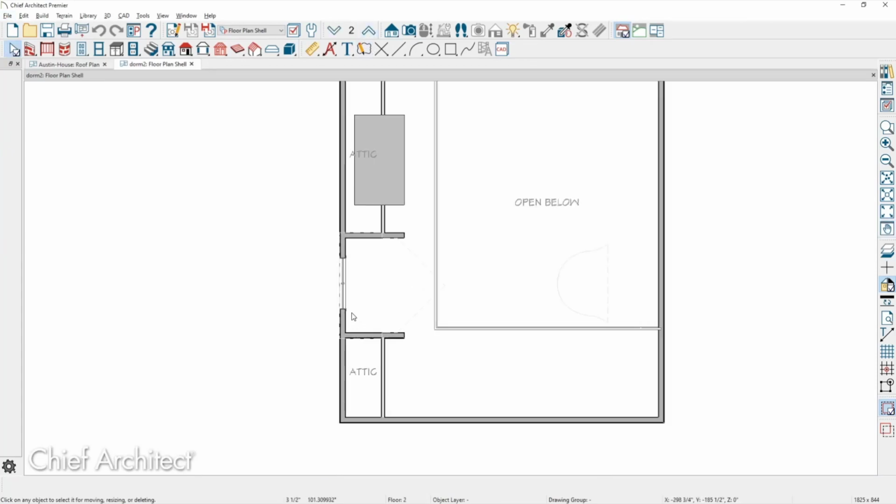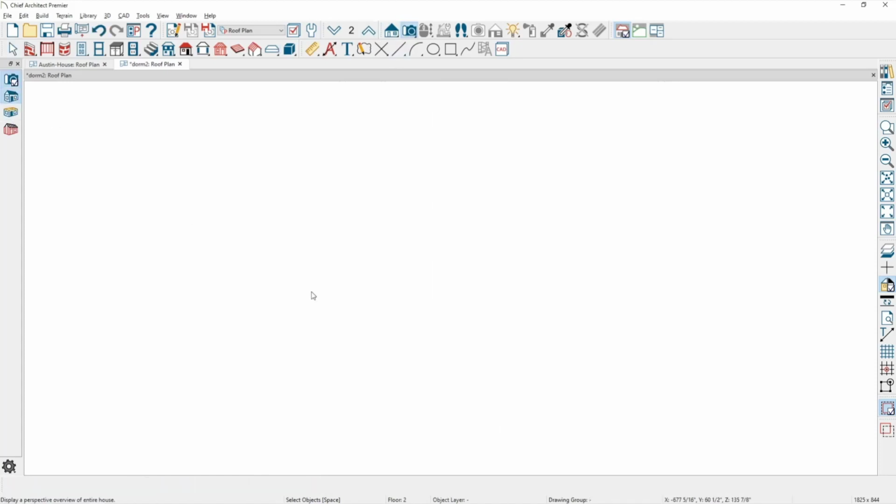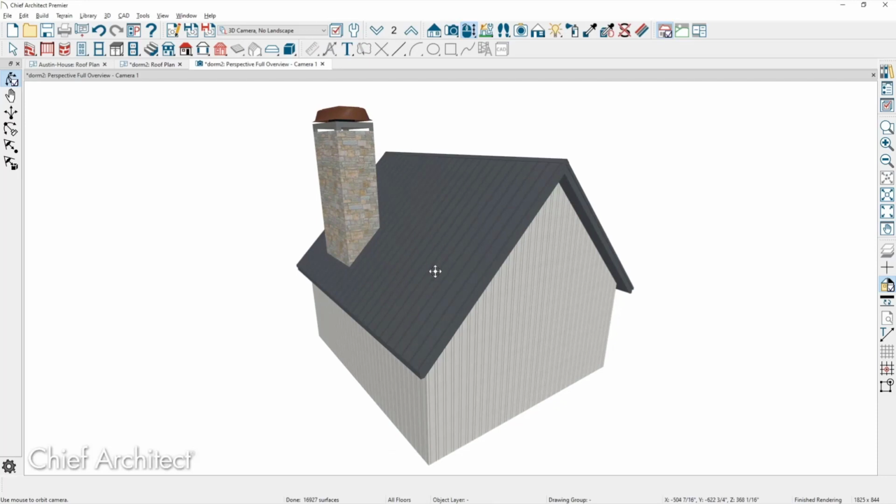Okay, so let me delete the current dormer that I have. Let me just switch this to the roof plan and make sure that I understand what you're after here. I'm going to delete my current dormer. And basically what I have right now is an area that looks like this, right? You want to have a dormer that goes up. Yeah, like create a shed dormer there.